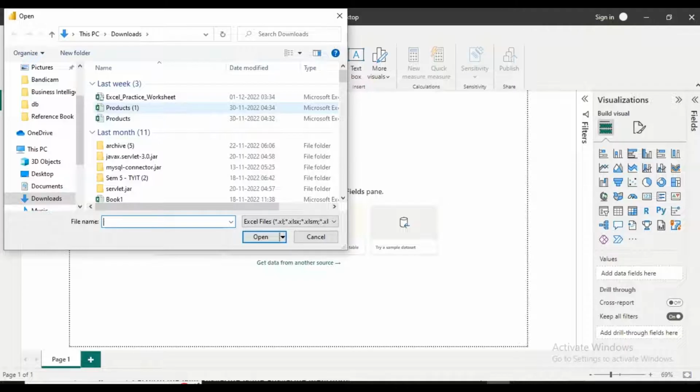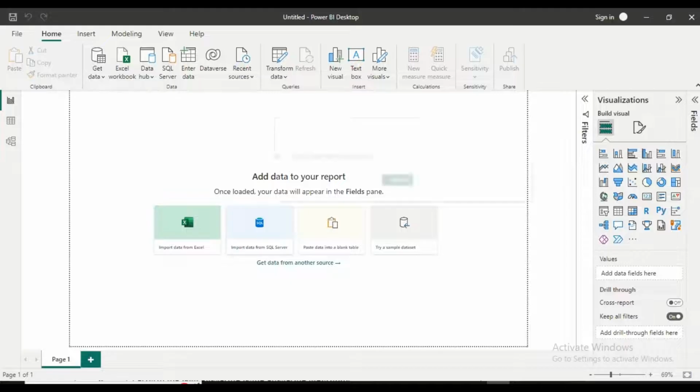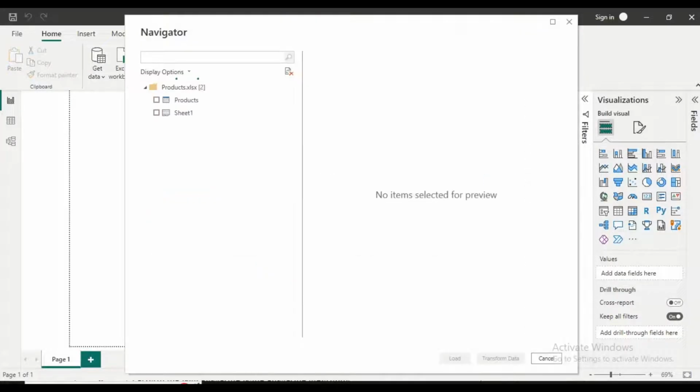It asks me which Excel file I would like to import. I am planning to use the products data, which has been specified and uploaded by me on Telegram. You can get this particular file from Telegram itself. Over here you will find Power BI is analyzing the Excel workbook and telling us that there are two sheets available, one is products and one is Sheet1.